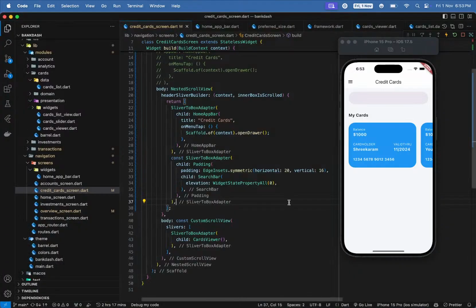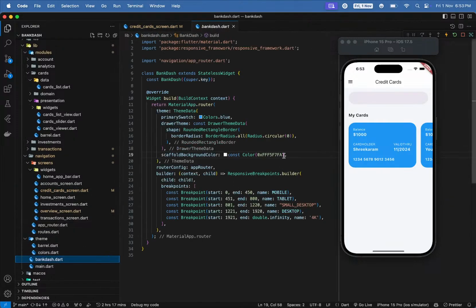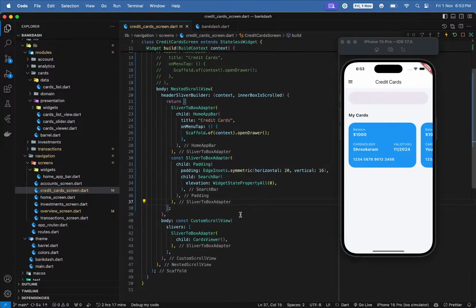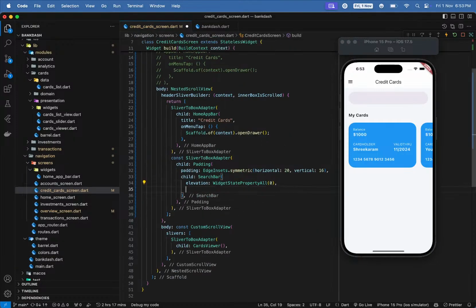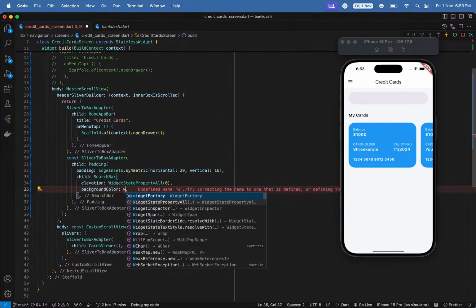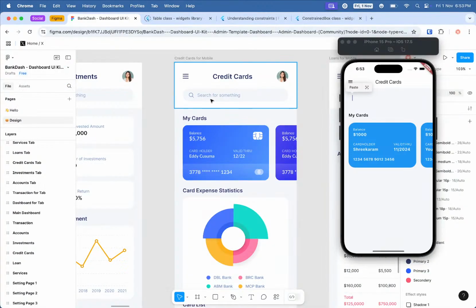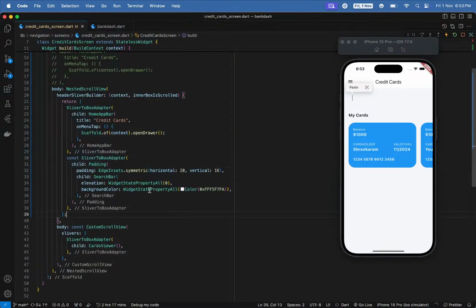Then I want its color to be same as this one. So I'll go here and pick this color up. I know I'm repeating it all over. Okay, now you can't see anything, right? That is because here the background color is white, but this is not white.